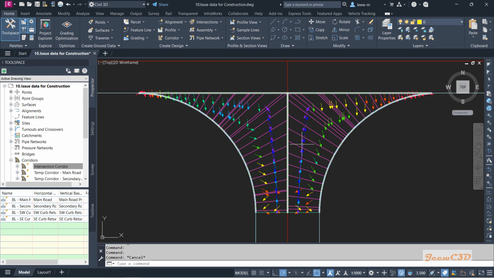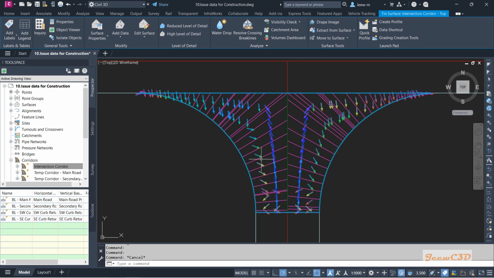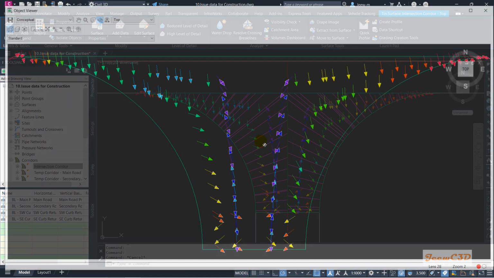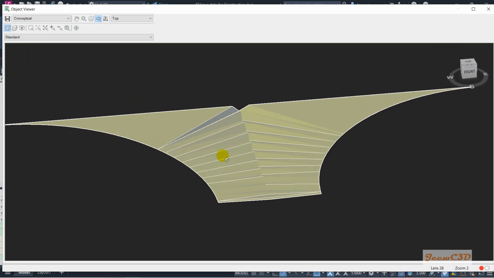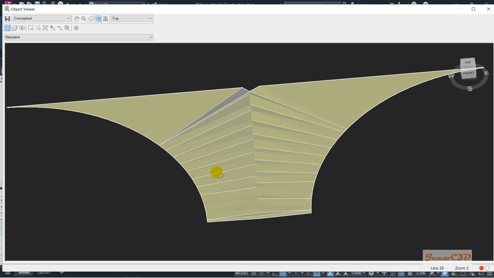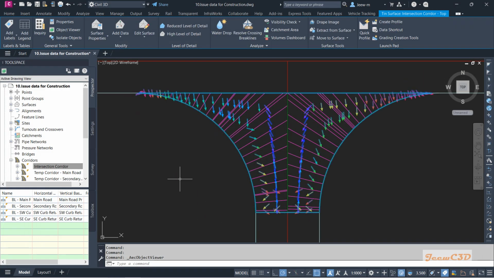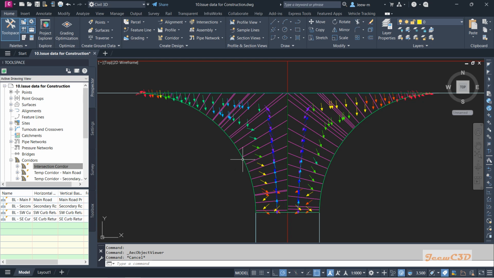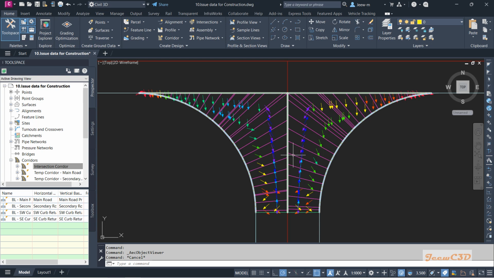I can see there is some issue here because these triangle slope arrows are not behaving properly. So I go to the surface and go to the object viewer and see whether there is some problem. You can see there is some kind of a problem here. In that case, you have to go to the targets and recheck. Because the issue is in this area related to the secondary road, you have to recheck the target.